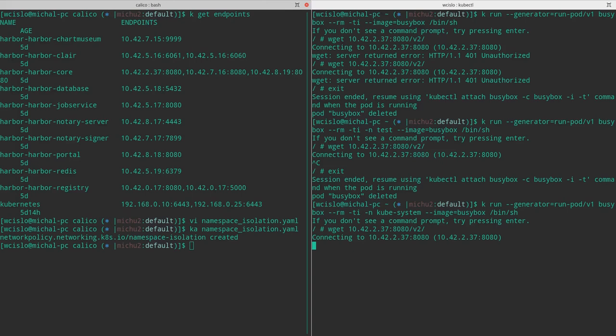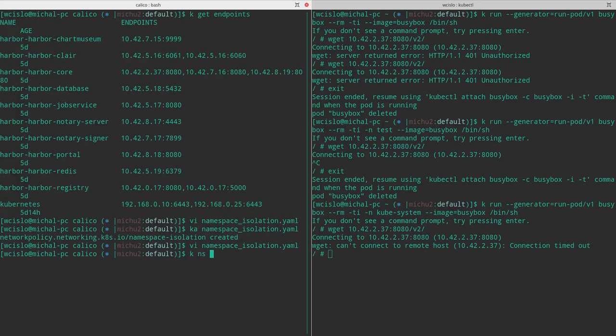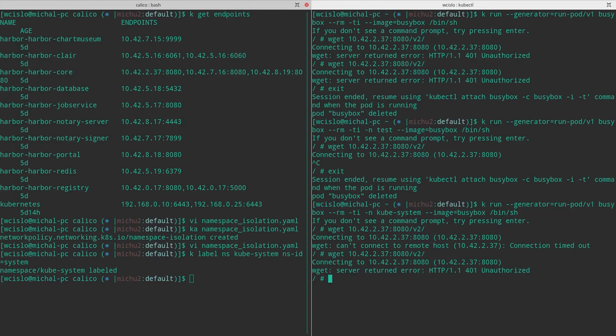The problem is that we didn't yet apply labels on the kube system namespace. So even though in the policy we should be able to communicate with this rule, there's no NSID system label applied on the kube system namespace. So let's fix it now. So I will apply the name label on the namespace kube system with this value. And here we can now try again. And we are getting the response. So the connection is again possible after labeling the namespace.